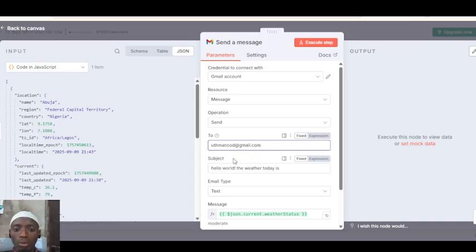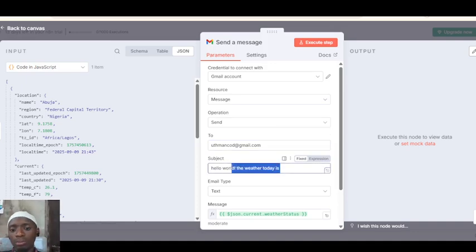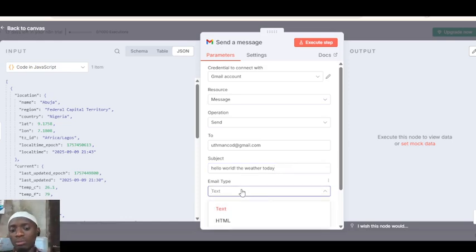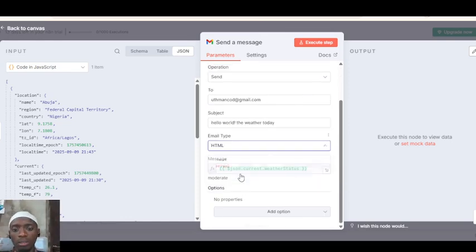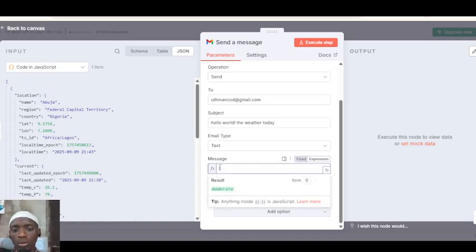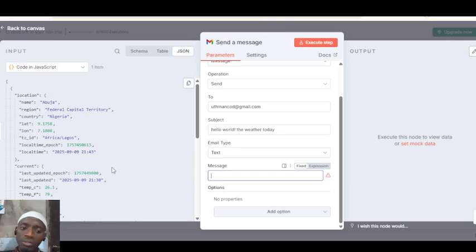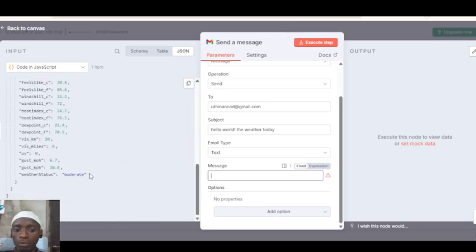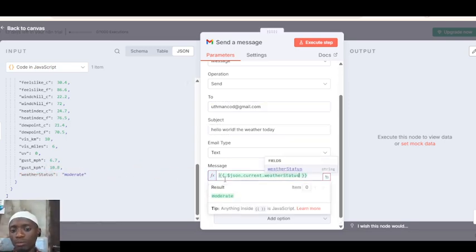Okay, the subject for this email. I'll just put in hello, the weather today. The email type should be text. Now this is the message field. Where did I get all of this from? The message field, I pick it from this policy. This is the information basically we need here. You can just drag and drop here, very easy, and you can see the result. This is how it's going to appear in the mail.